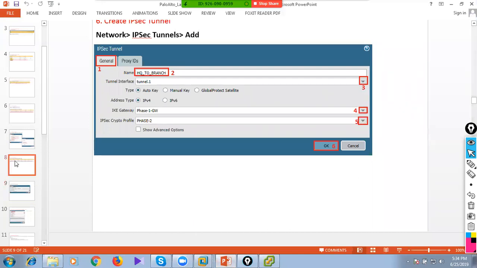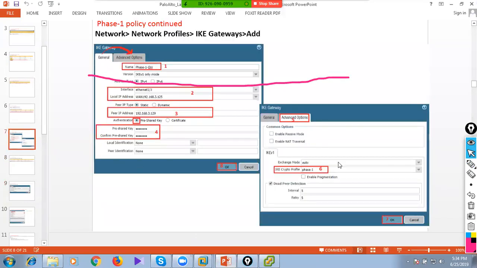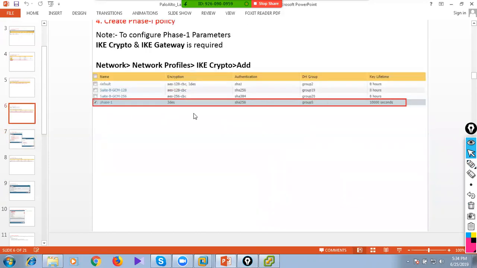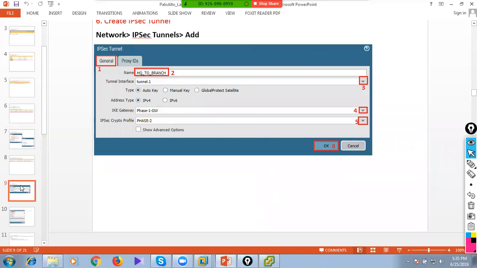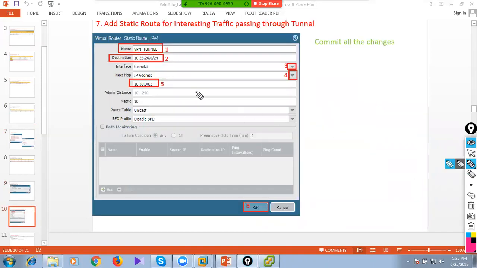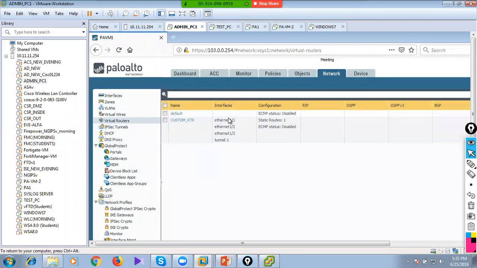Now let's see all the parameters that we have done properly. I created the phase two parameters with the encryption and the hash. I defined the phase one gateway with all the parameters, and I attached the phase one profile that we created above with the encryption and the hash. So everything is done in the proper manner. Now we need to get into the virtual router. I need to get into the virtual router and I need to add the route for the address that you are going to communicate with, the other side tunnel IP as a gateway. So I'll come to the route, okay? And under the route, I will come to the admin PC, come to the virtual router. You can see all the tunnel interfaces and the physical interfaces are under the virtual router, custom RTR. Under this, you will come.